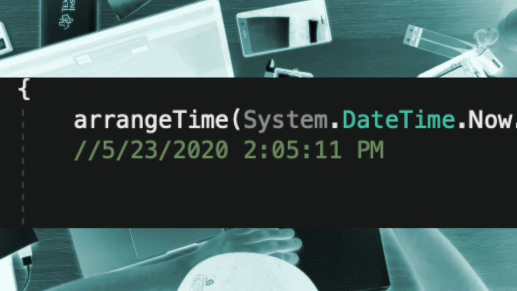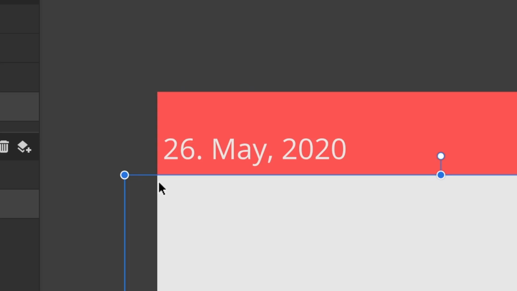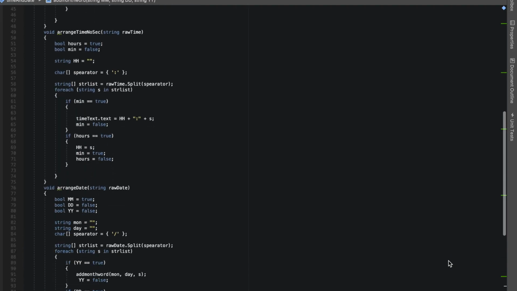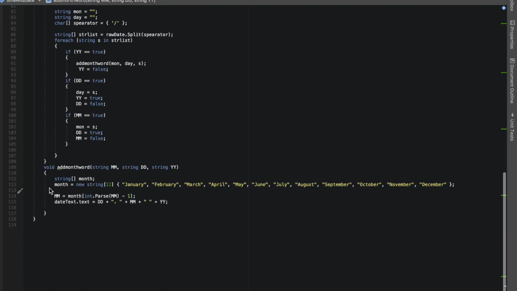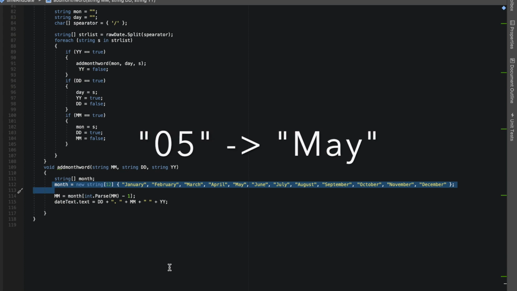First, I did some easy string realignment because the system gave me the date and time in this format, and I wanted mine to have the month written out and everything else looking a little nicer. So I first split the time and date, and then had the month number pick the correlating word for the month from a string array. So what it's basically doing is turning the number of the month, for example 05, into the word May.